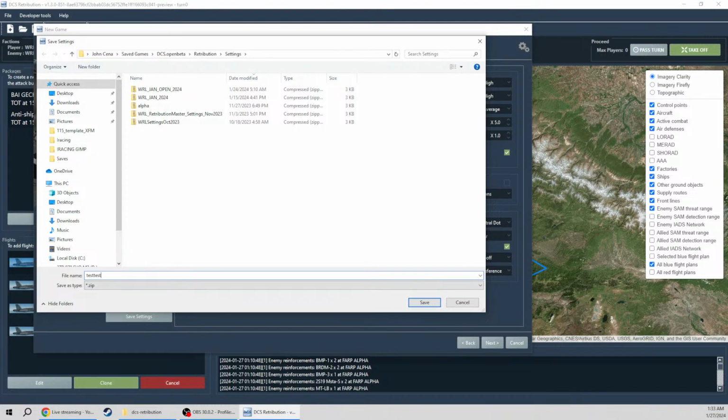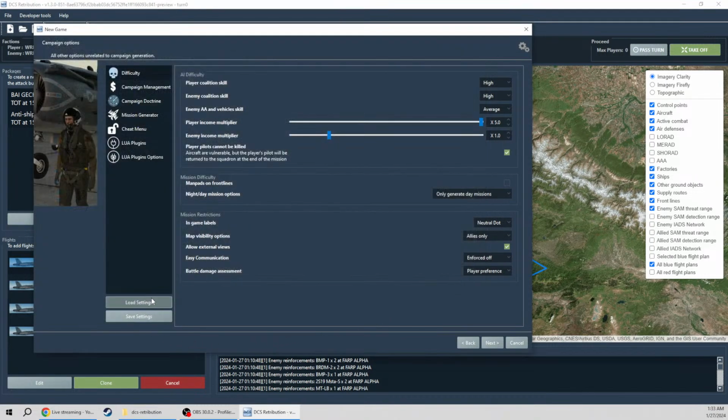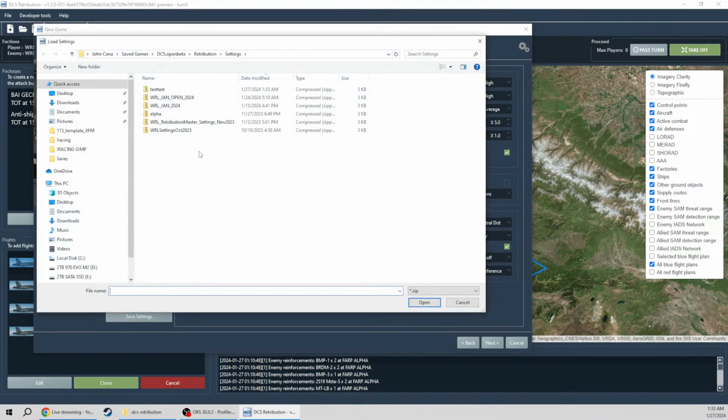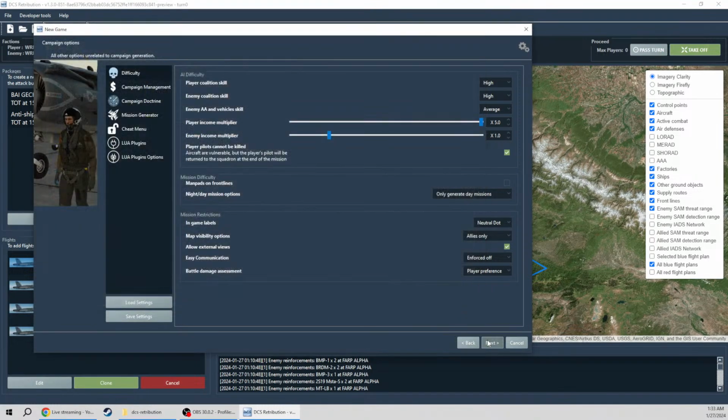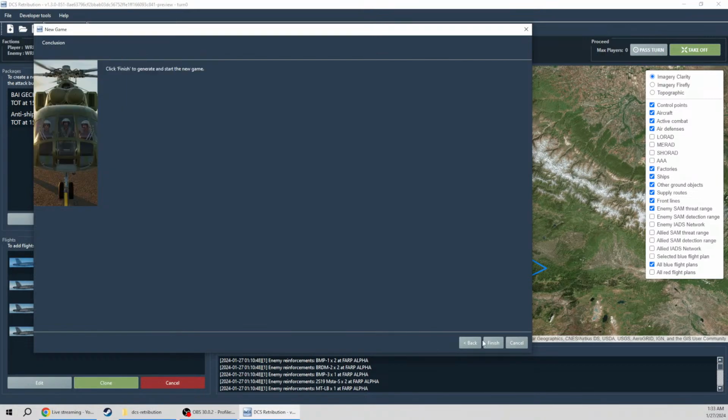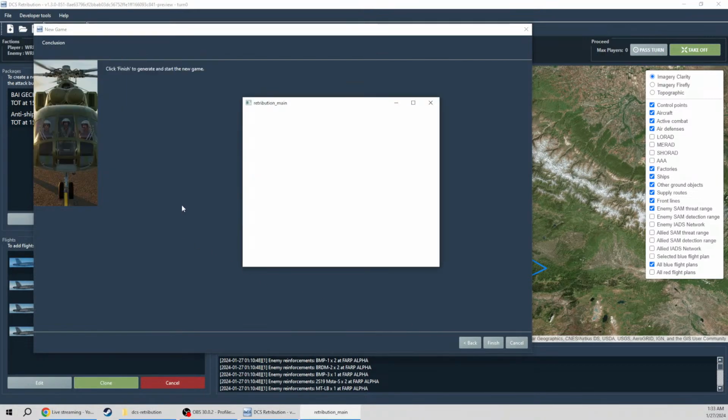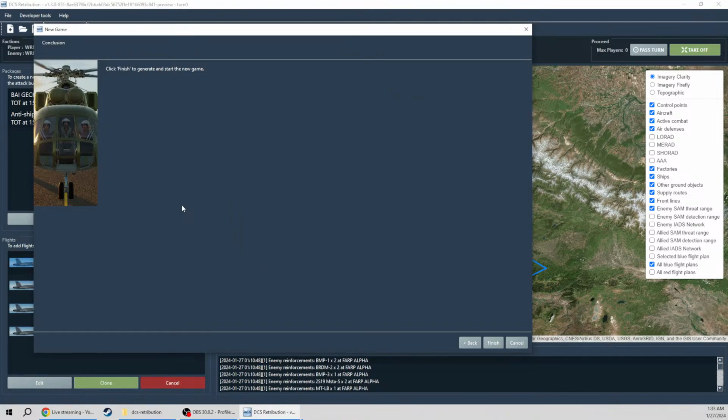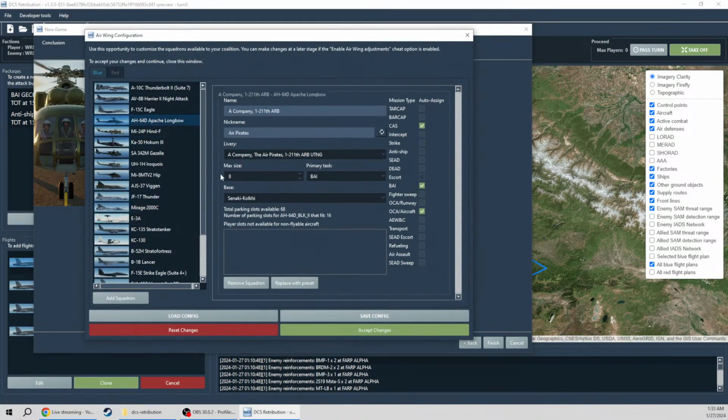And we're going to call it test. And then if we made a new campaign, we could just load that right in. We don't have to sit through one by one. So we're going to hit next. We're going to hit finish. And here you can change everything.